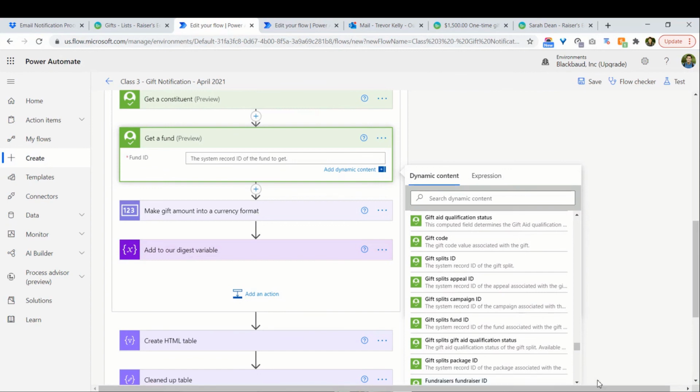All right. So we actually found it. Gift splits fund ID. You're probably wondering, what is this gift splits? Fund ID lives under the gift splits area. The reason why is because it is built to handle split giving. If you do split gifts at your organization, it allows you to pull out those funds from each of those splits. So this is the area, the actual field that we want.